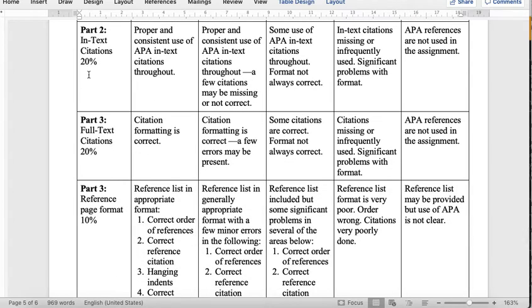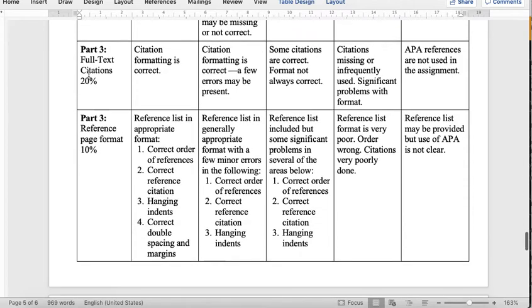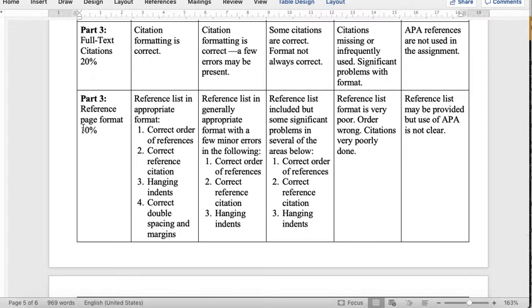Part 3 was writing your reference list. So 20% of your grade will be based off of the full text citations, if they are written correctly. And then 10% of your grade will be based on formatting of the reference list. And here you can see what are the things that I'm going to be looking at.